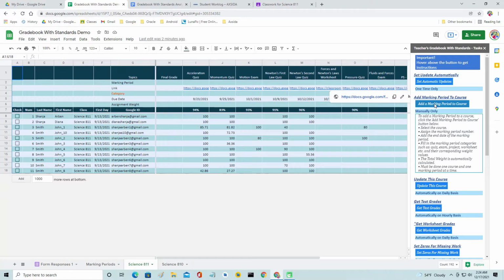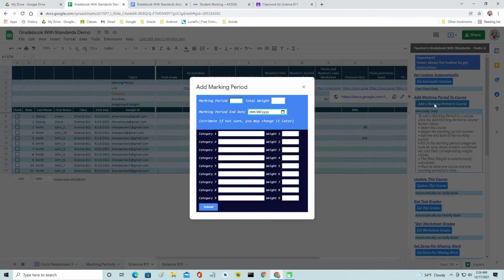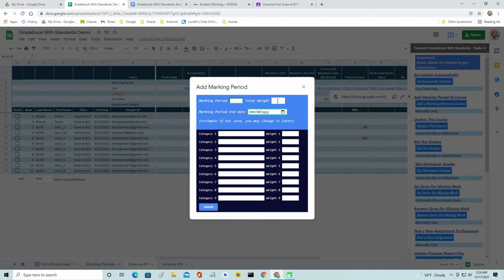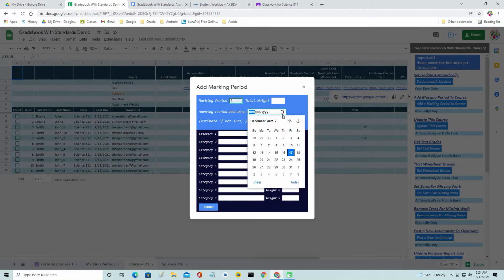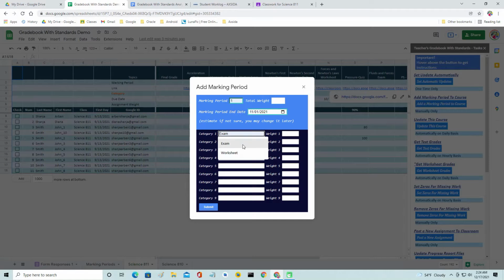Next, what we'll need to do is add a marking period to a course. To add a marking period to a course, you'll have to select the Course Sheet tab on the bottom, then click Add Marking Period. Enter the marking period number and the last day of that marking period. If you don't know the last day of that marking period, just pick an approximate date. You'll be able to change it later.